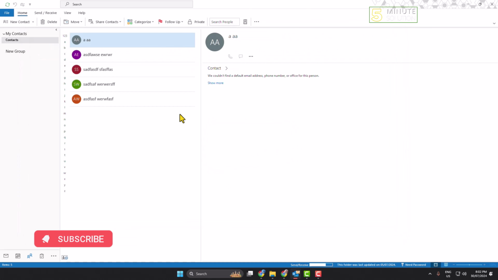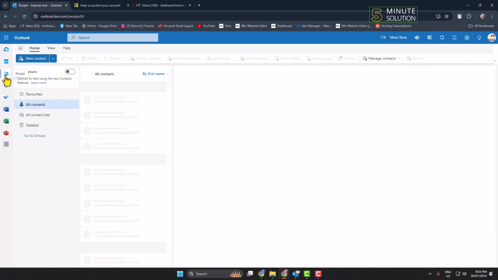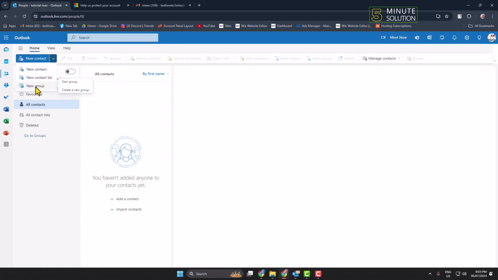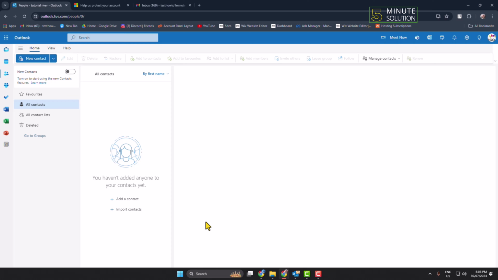And now let's see how to create a new group in Outlook web. So go to your Outlook web and in this left hand menu just click on this people icon, and the same way to create a new group, just click on this drop down next to new contact, and here click on new group, and here write your group name, and you can add here a short description about your group, and your group will be created.